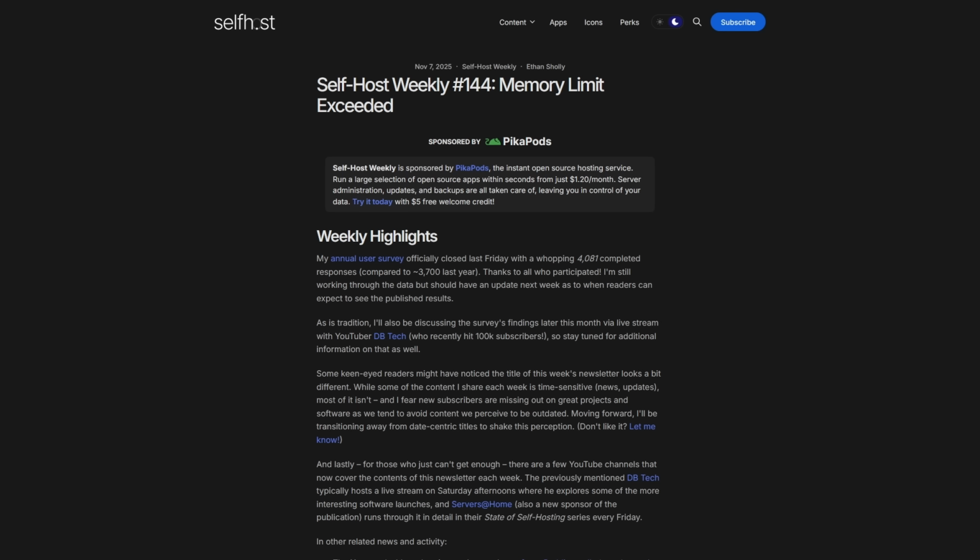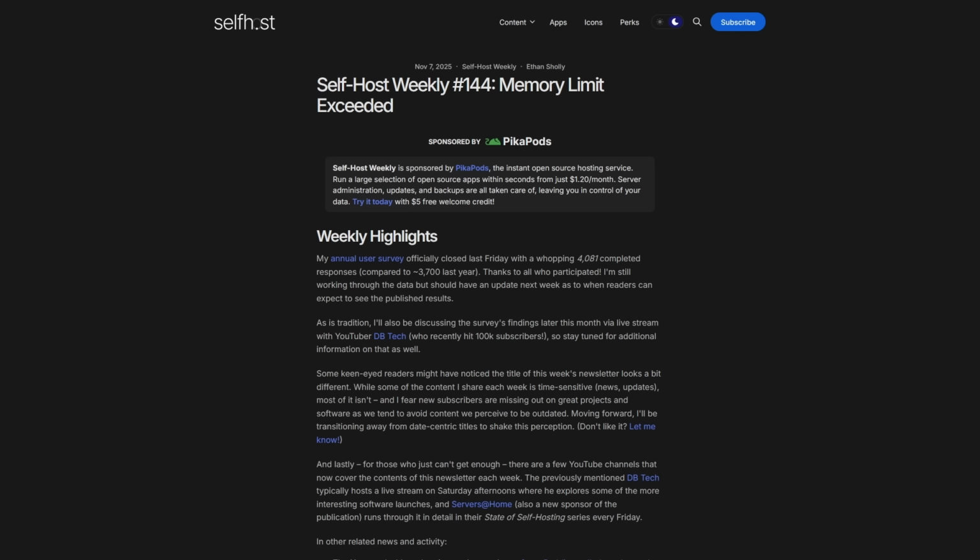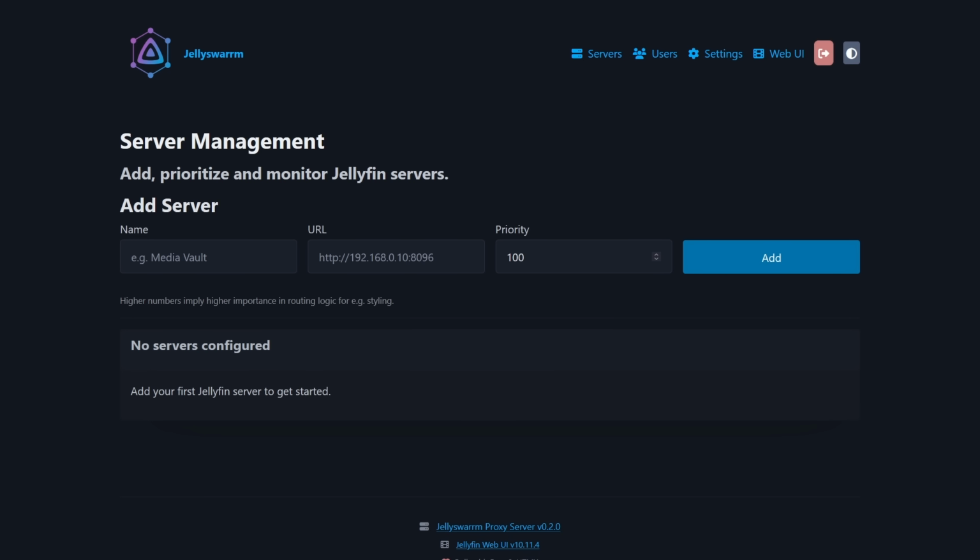From the month of November, we have Jellyswarrm and Zerobyte. First, let's look at Jellyswarrm. Jellyswarrm is a reverse proxy that lets you combine multiple Jellyfin servers into one place. The interface is indeed very straightforward. To add a server, just give it a name, input the URL, and click the Add button. You'll see it pop up down here in the server configuration section.